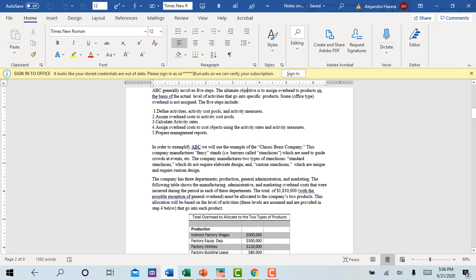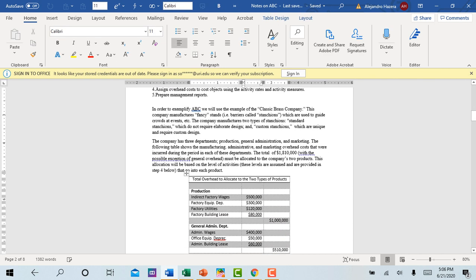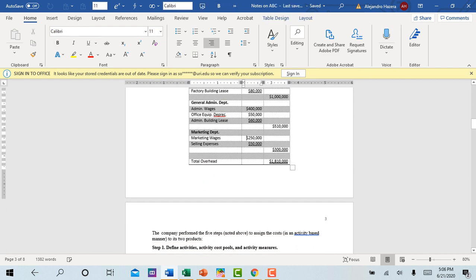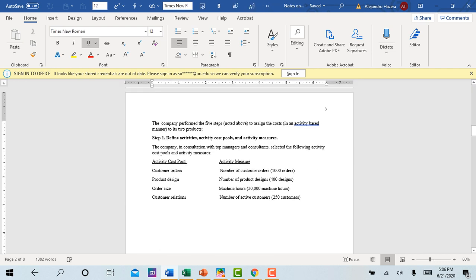Okay, so just to very quickly review, we had a company which makes two products, a classic stanchion, which are the barriers with rope and fancy poles to separate crowds at events. And so they had two types of stanchions, a standard one, which does not require design, and one which does require design. And by assumption in the example, these are the costs that are going to be distributed to the two products. These are $1,810,000.